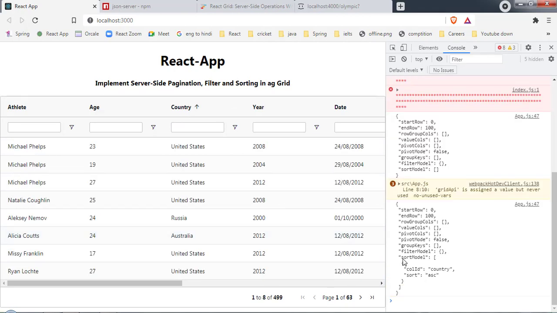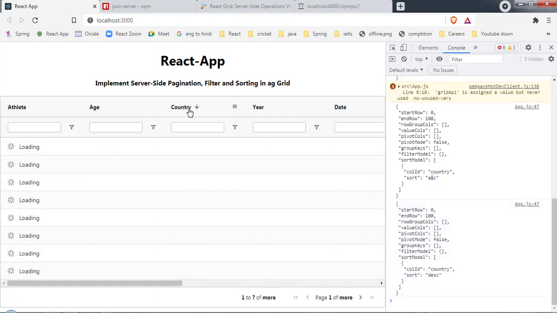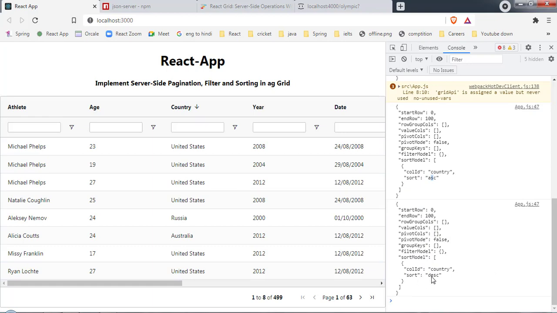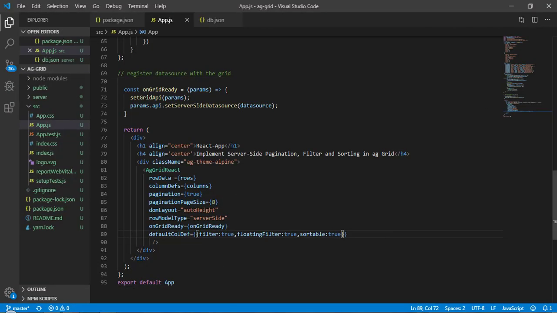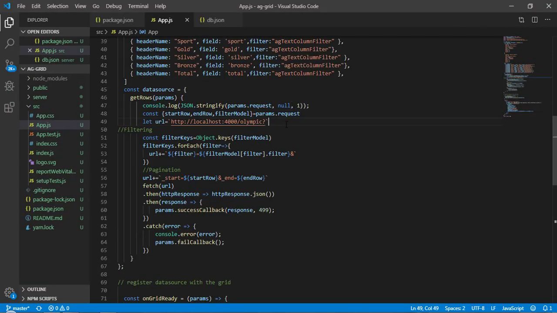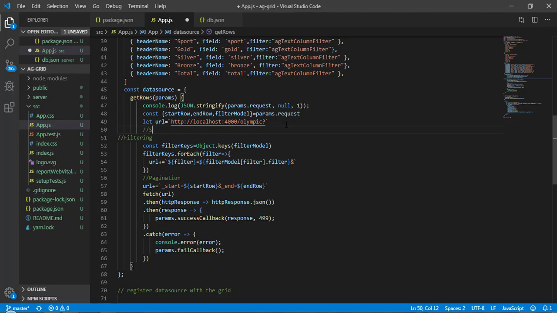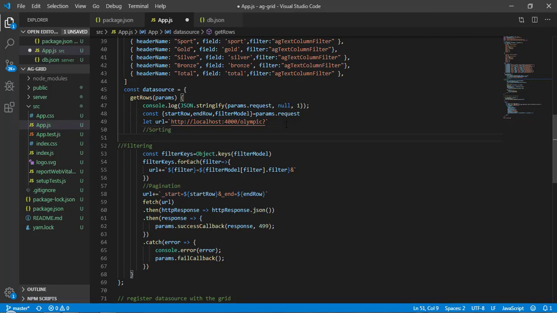As you can see, before, in sort model I was having an empty array, but now after sortable I got this sort model, and here I have the column ID country, and the order is ascending. If I click again here, I am going to have sort in descending. Right now let's come back here and break the line, and let's write sorting. Here sortModel.